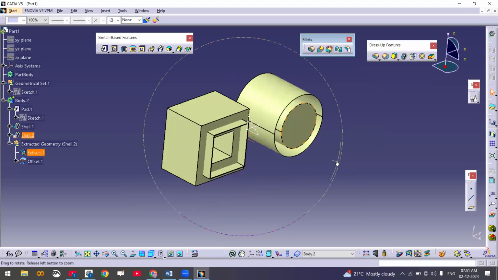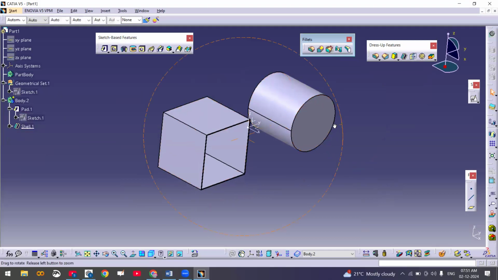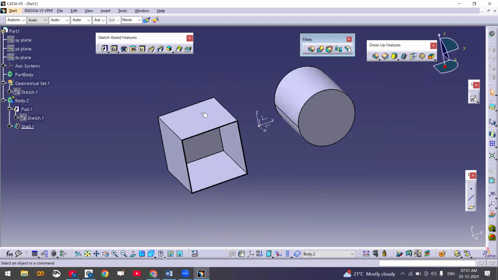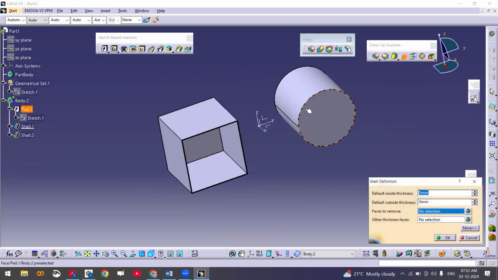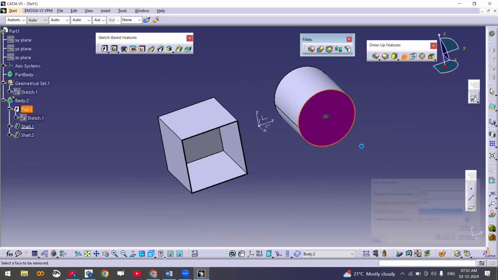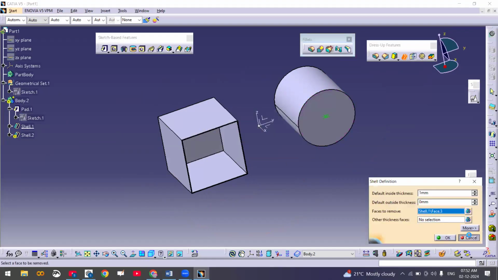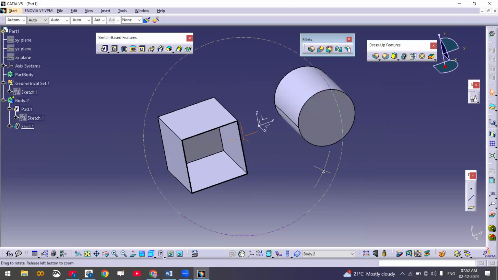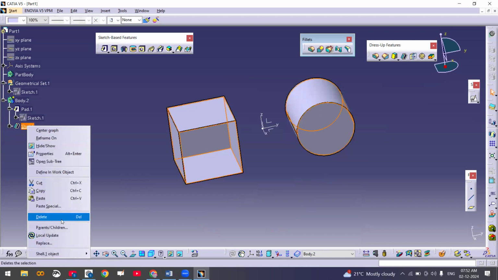Here it took the next command. Here you can make a shell to this also. Okay, because we have taken two sketches in one body, that's why it is not working. Let me delete the shell.